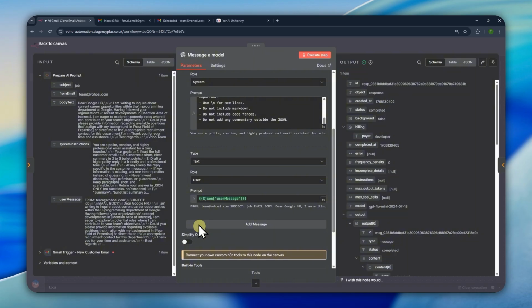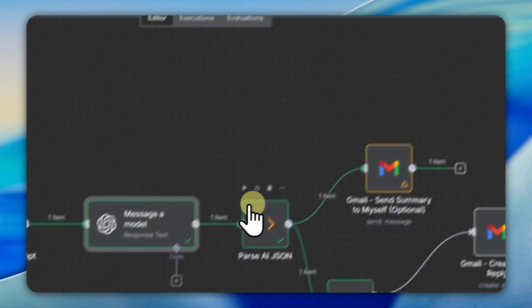The second message is the user message content, which is the formatted email content from prepare AI prompt. So the model sees, here is who emailed you, here is the subject, here is the body. Now produce JSON with summary and reply. Also note simplify is off here too. That means the node output is a more complex response object, not just a single text string. That is why the next node exists, to extract the actual JSON text and parse it safely.